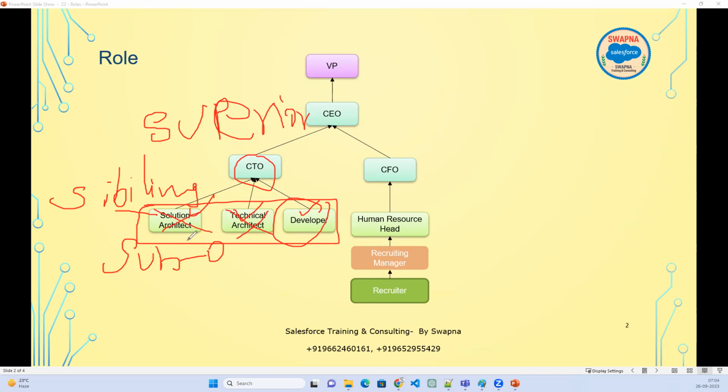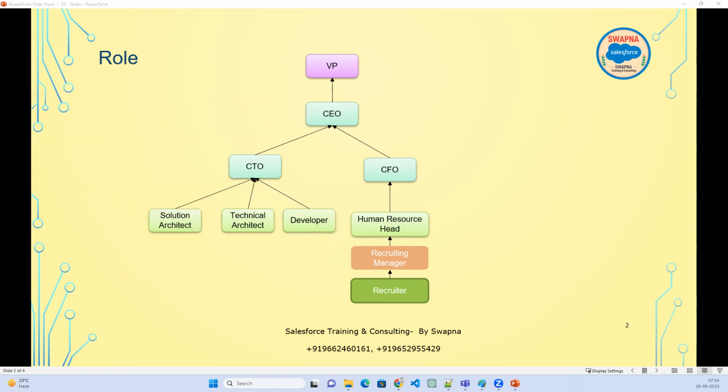And similarly, whatever the technical solution architect is creating, the technical architect should not see, and the developer also should not be able to see the records. So everything can be controlled, needs to be controlled using the role. So the purpose of role is the same thing. Siblings cannot see the information.